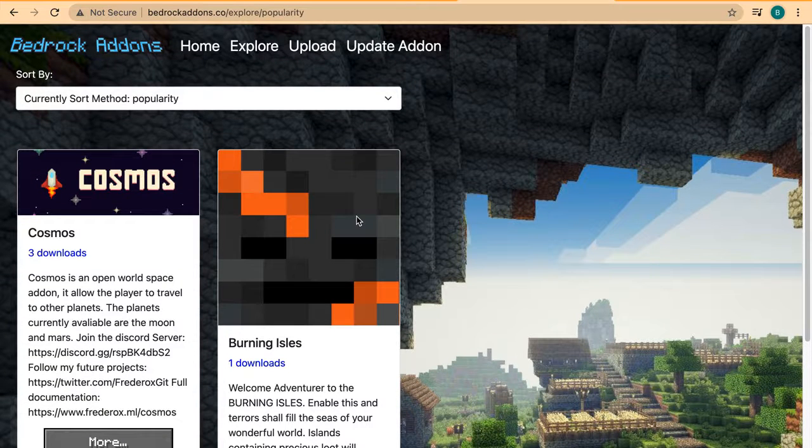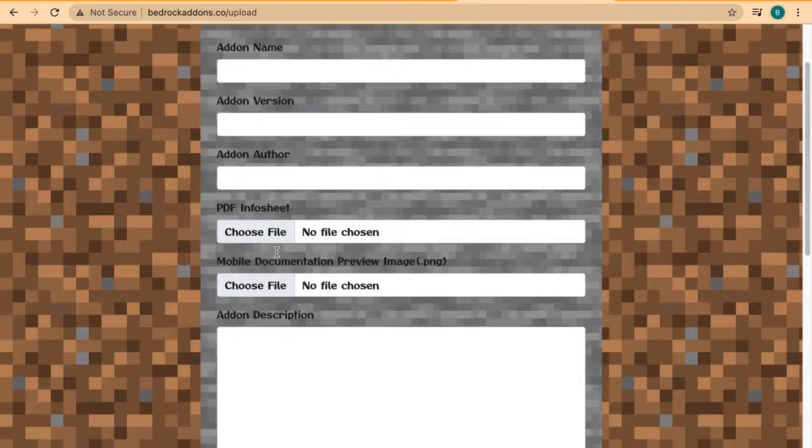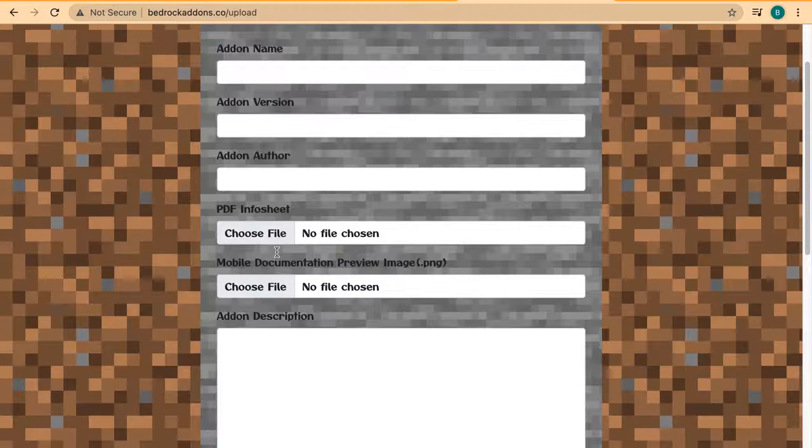So to upload an add-on, it's really simple. Just hit upload. Now you'll be greeted with our upload form. So over here, we're going to fill out a few entries of information, and I'll explain the ones that may not seem so straightforward. So the first one is your add-on's name. So I'm going to do Wandering Sea Traders. That's the name of my add-on, and it's version 1.0.